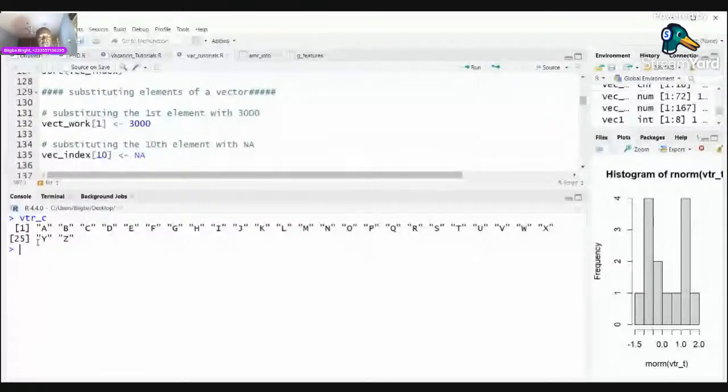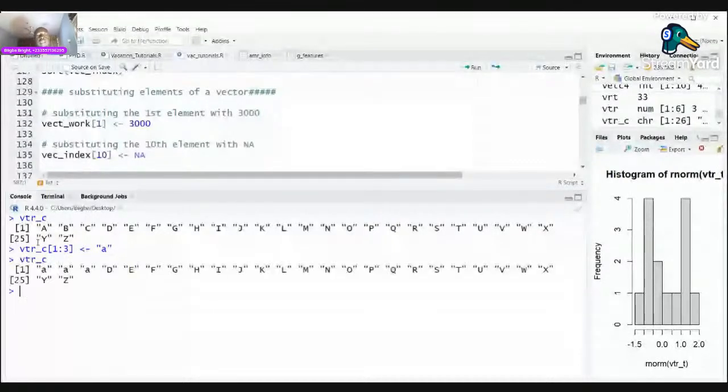I can just have the vector like this, then specify their positions. Let's say A, B, C are positions 1 to 3, so I'm going to say 1 to 3. What are you substituting it with? You assign that, maybe substituting with only A. And when we do that and print, we should see only A, because we substituted with only 1 element.